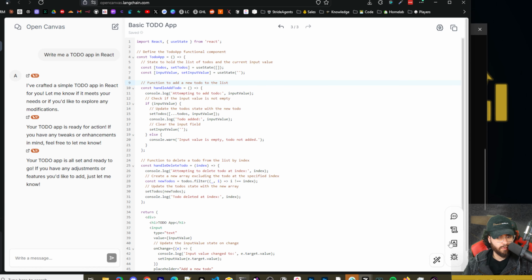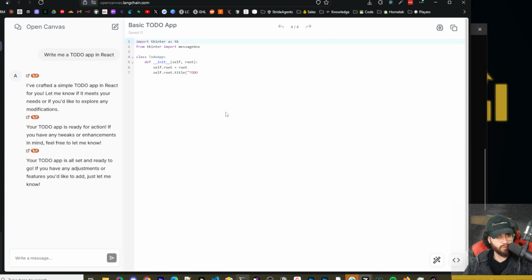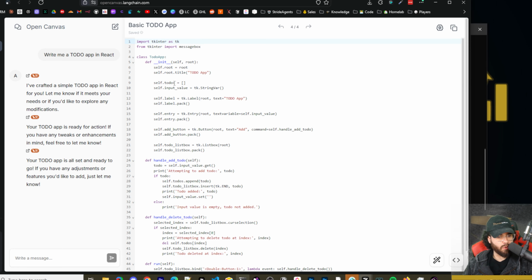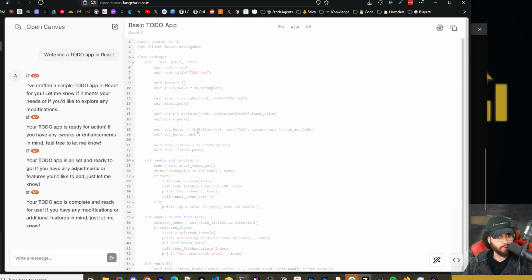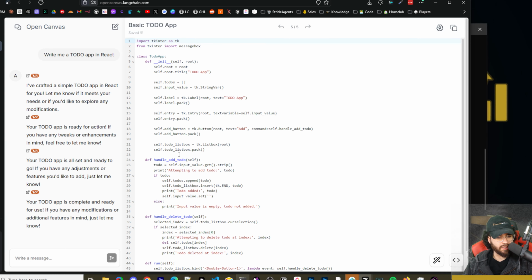Now we can click over here and actually port this to a different language. So let's say we wanted to port this to Python, we can do so. And as you can see, our app is being ported over to Python. And we can even run the fix bugs tool right here, and that's going to fix potential bugs.